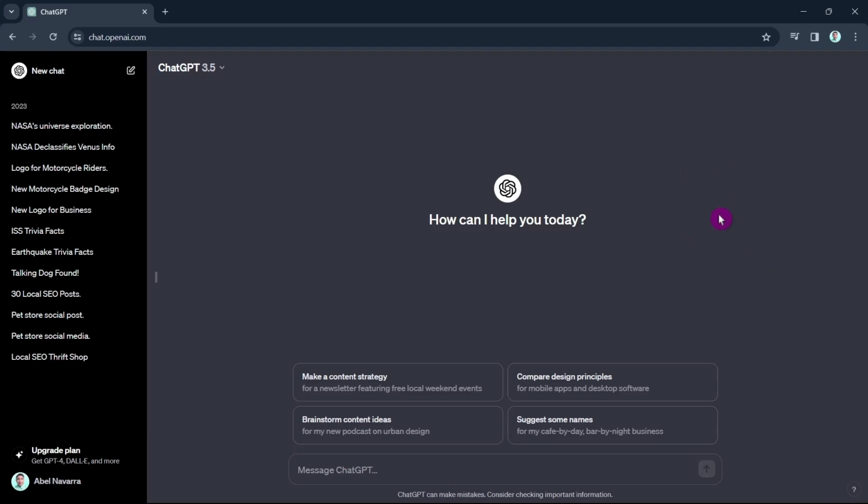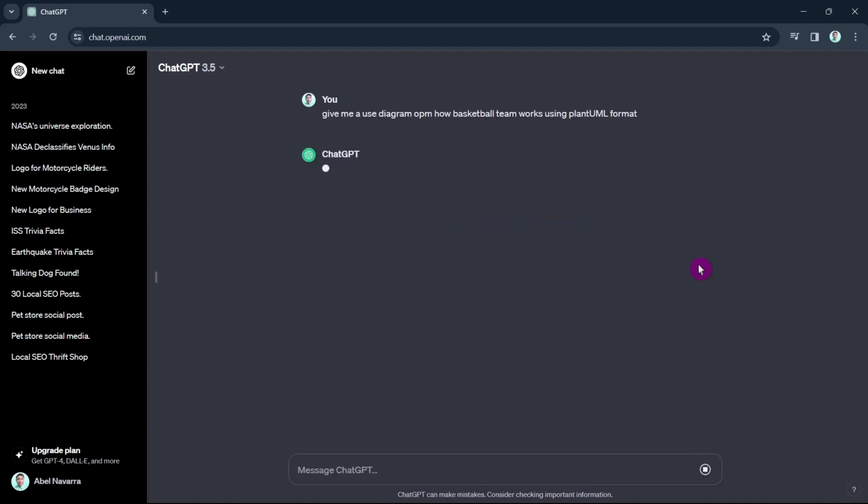First up here, we're going to type on the message box at the bottom: give me a use case diagram. You can put use case diagram or use diagram. And then how a basketball team works in PlantUML format. Using PlantUML format, and then once done here, just tap on enter on your keyboard.